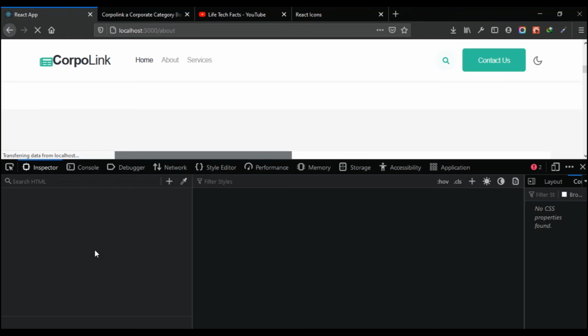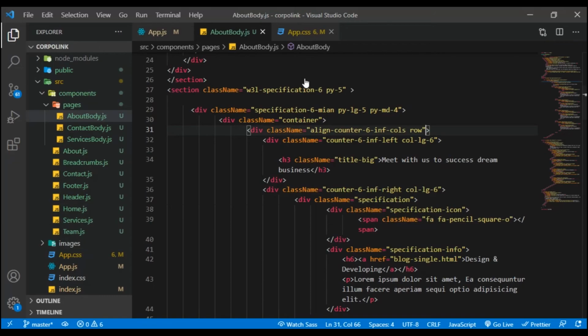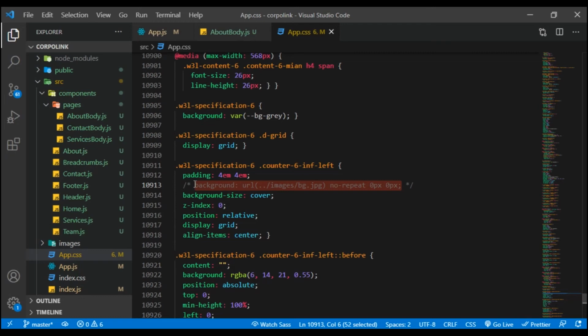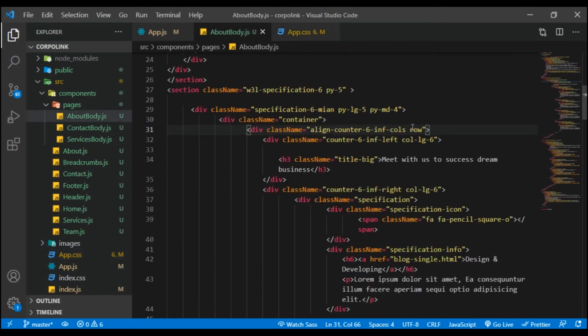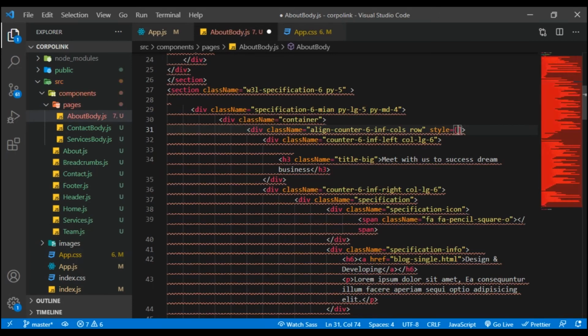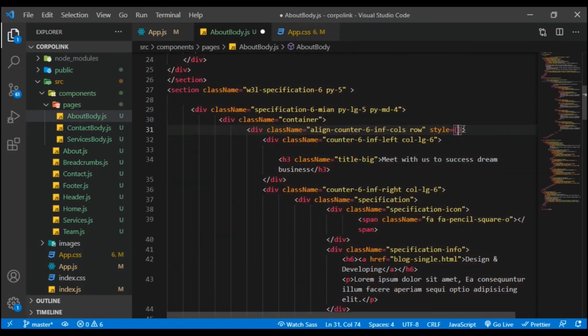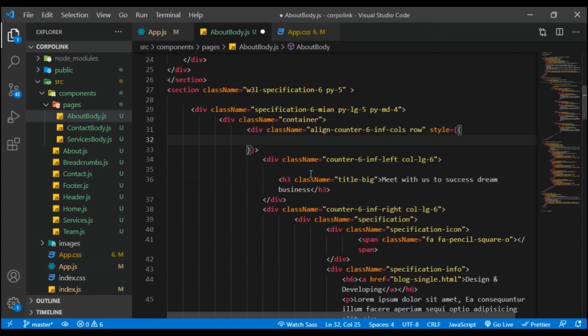I come back to my code and then come here. The images are loaded via the CSS file, so that is why it wasn't loading. So all I have to do is copy that. Now at this particular place, all I have to do is add a style, inline styling, and then I can say equals to. Remember, whenever you want to use a dynamic value, you make use of curly braces, and then inside we're going to add another curly braces. So here then I can add whatever style I want.